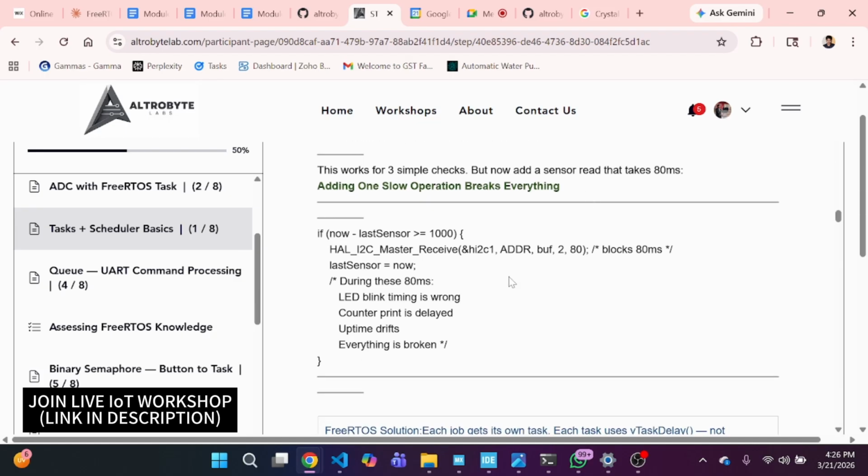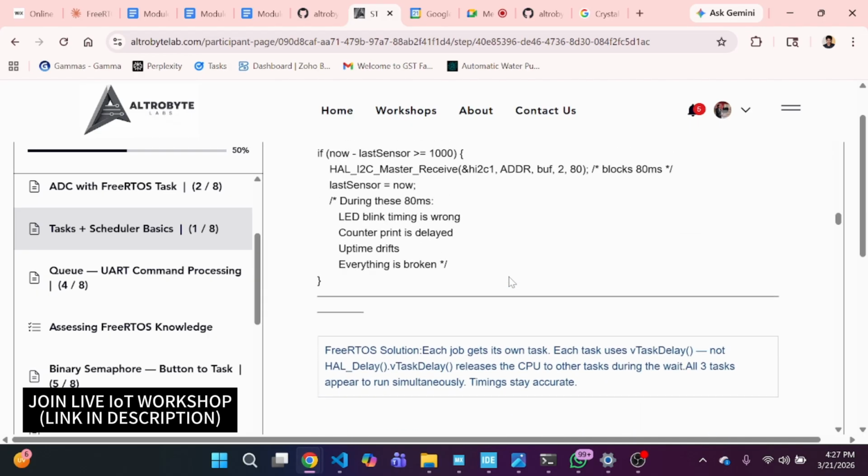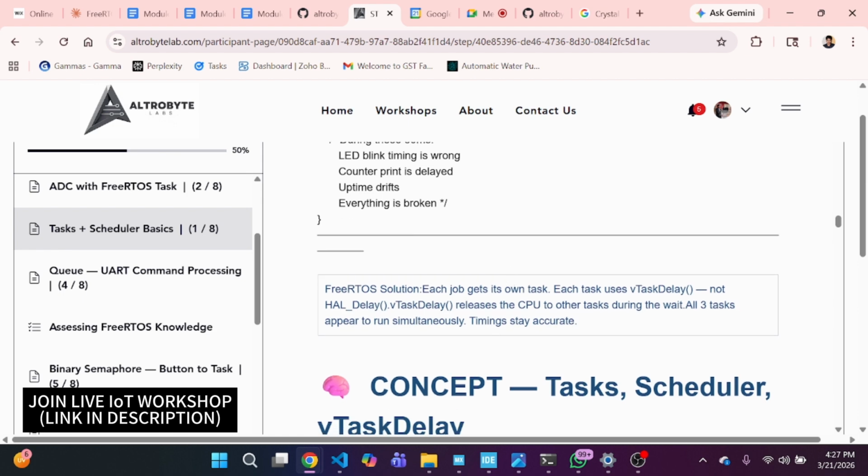That means, how will we manage multiple different kinds of tasks at the same time, right? For that we are going to use FreeRTOS. The FreeRTOS solution is that each job gets its own task. Each task uses task delay, not HAL delay, right? Task delay releases the CPU to other tasks during the wait. All three tasks appear to run simultaneously.